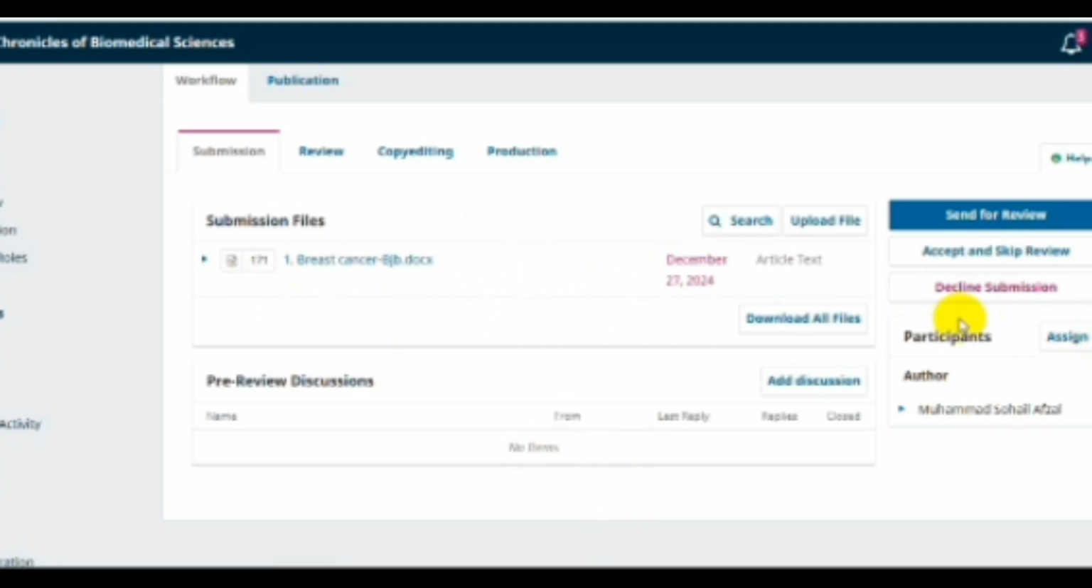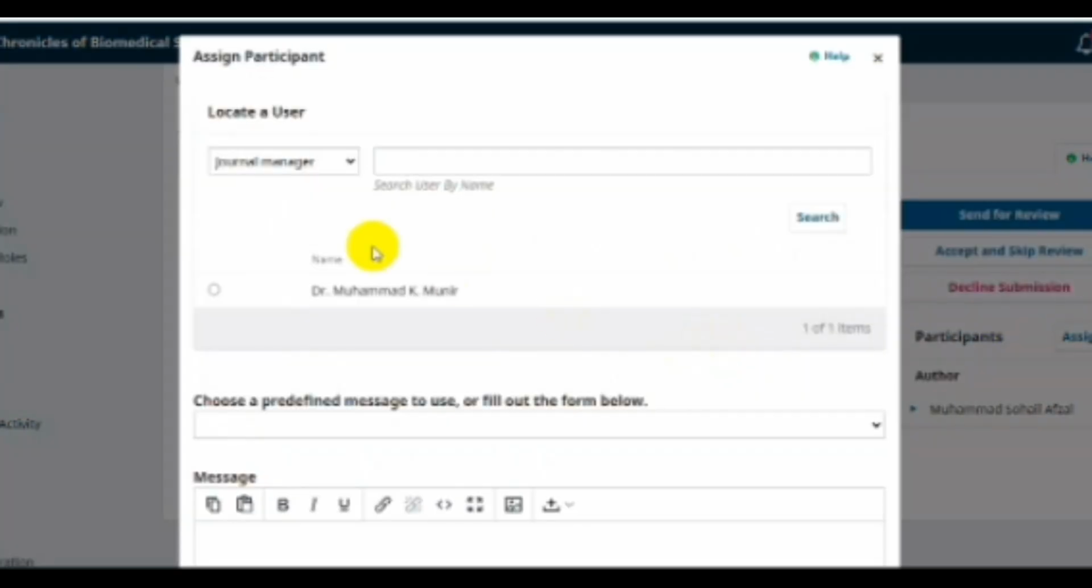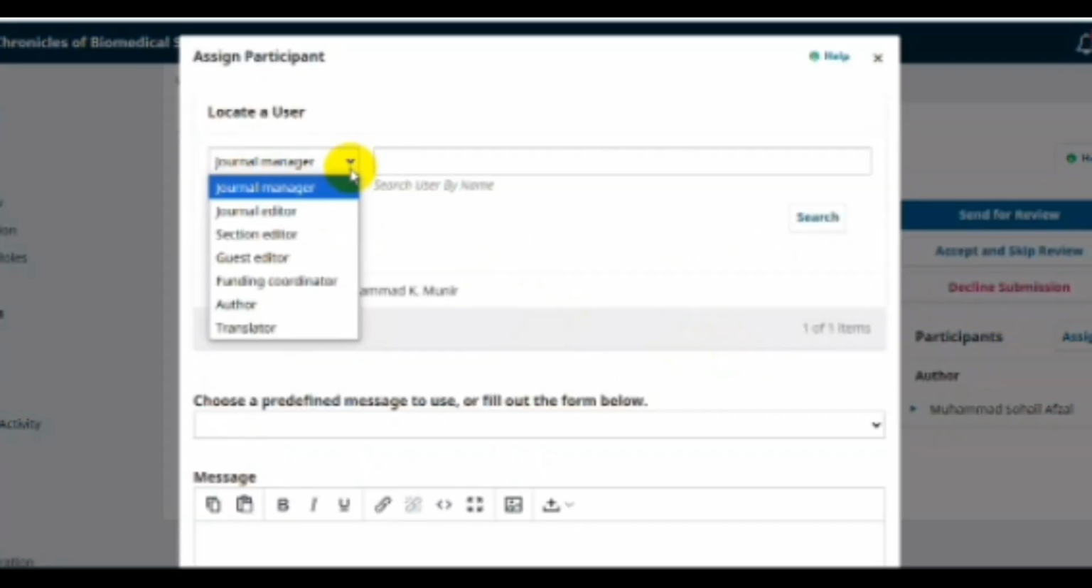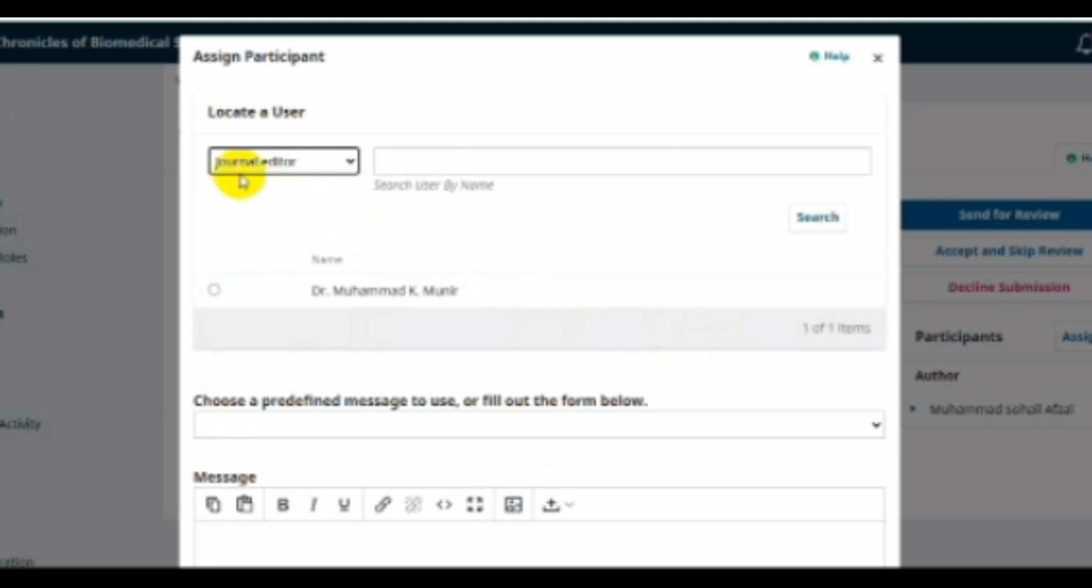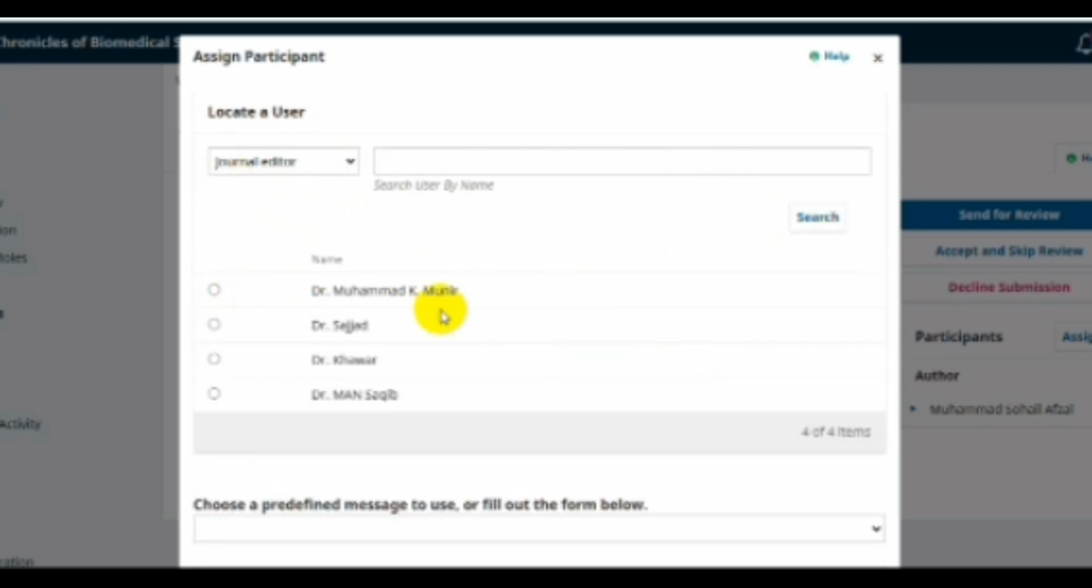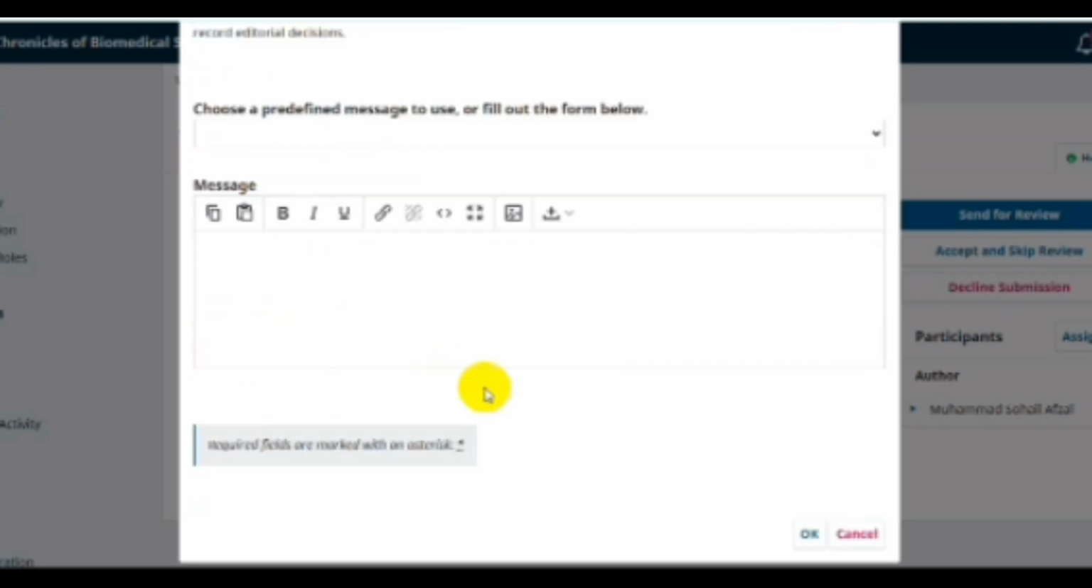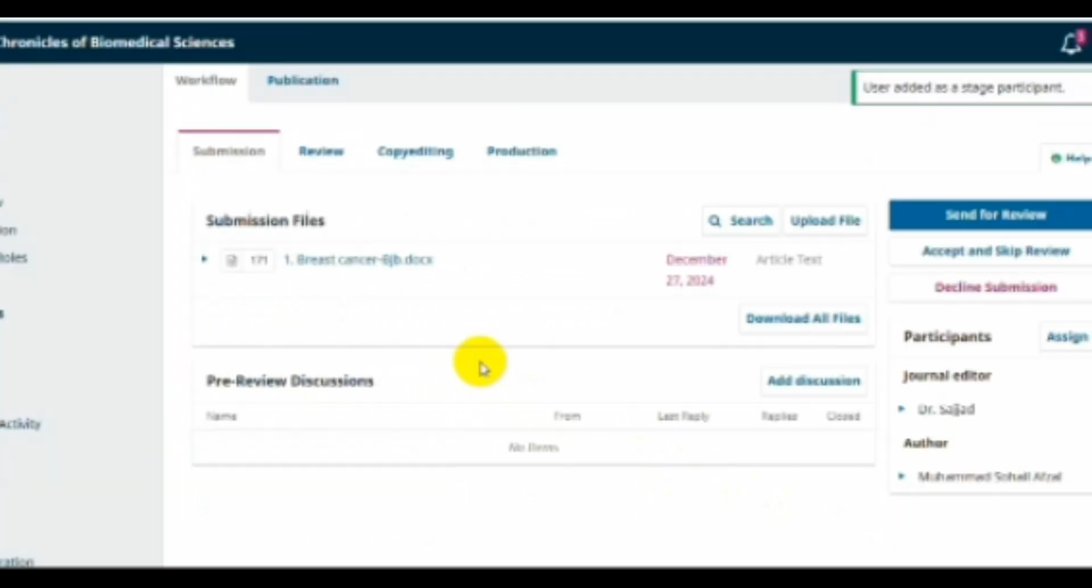To assign an editor, you can see a button where Assign is written. When we press this, as journal manager, we will select journal editor or any other editor, whatever you want to select. Here we are talking about editor, therefore I will select journal editor and search. Here I have four editors for this journal. I will select the appropriate editor according to the type of submission, and I shall press OK.